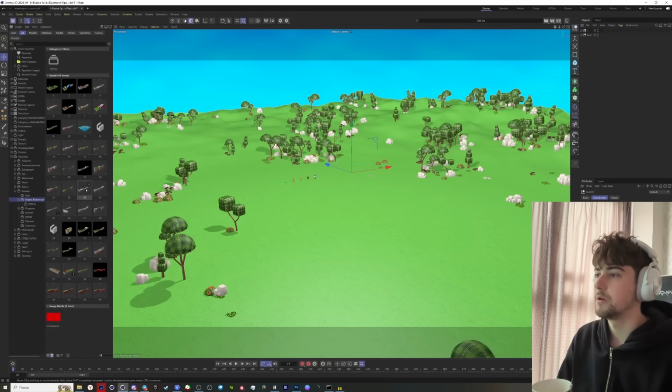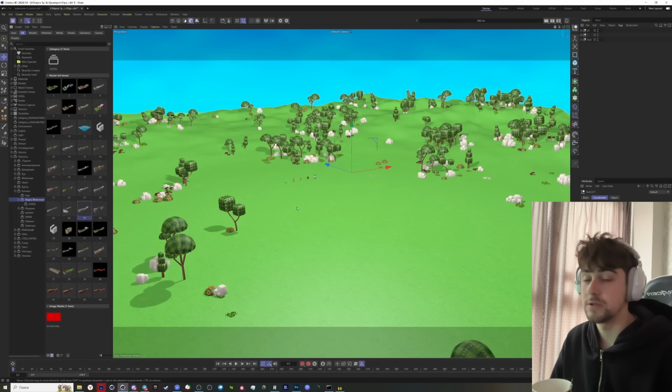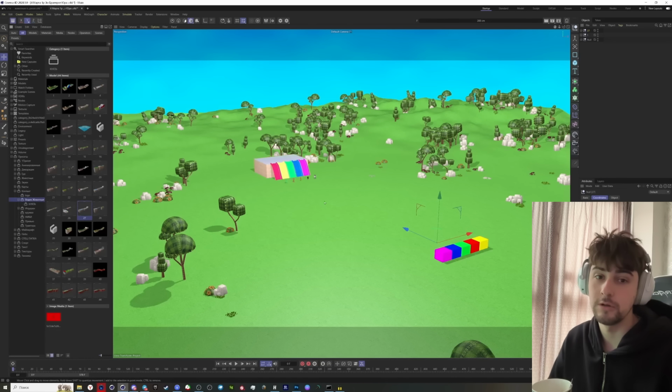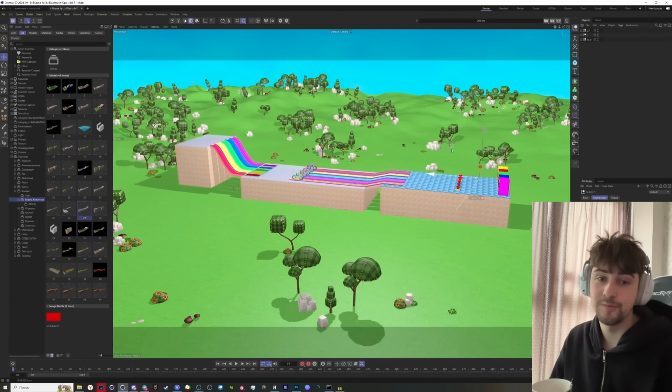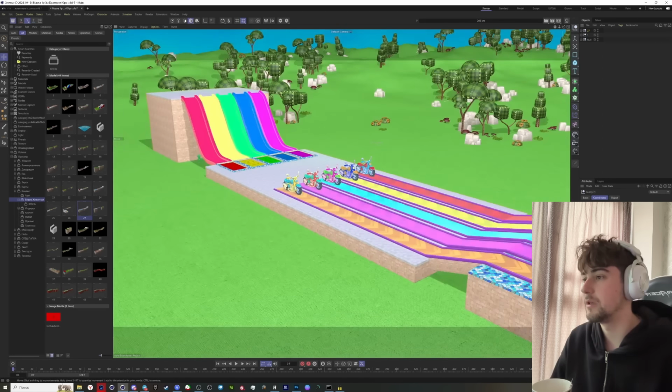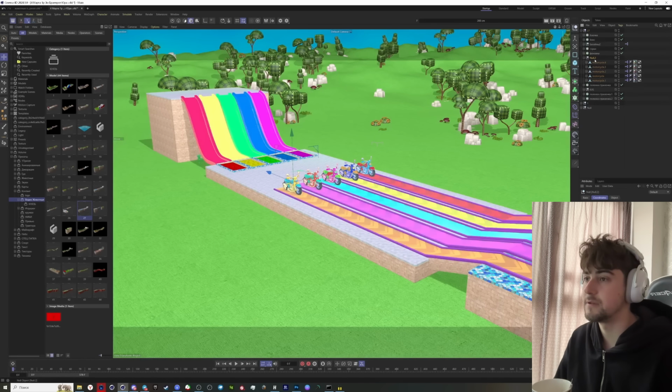Hello guys, today I'll show you how to make a long slide animation like this. No complicated theory, just step by step: scene, movement, camera. In an animation, everything starts with the scene.